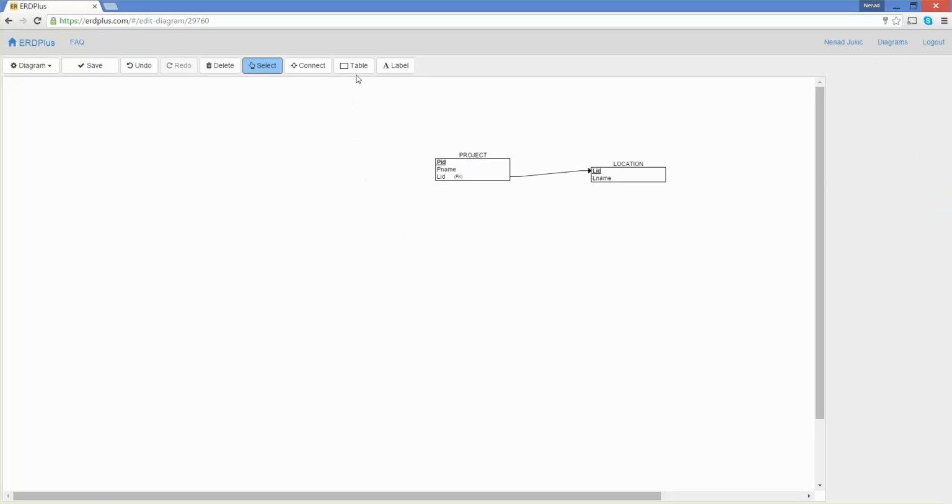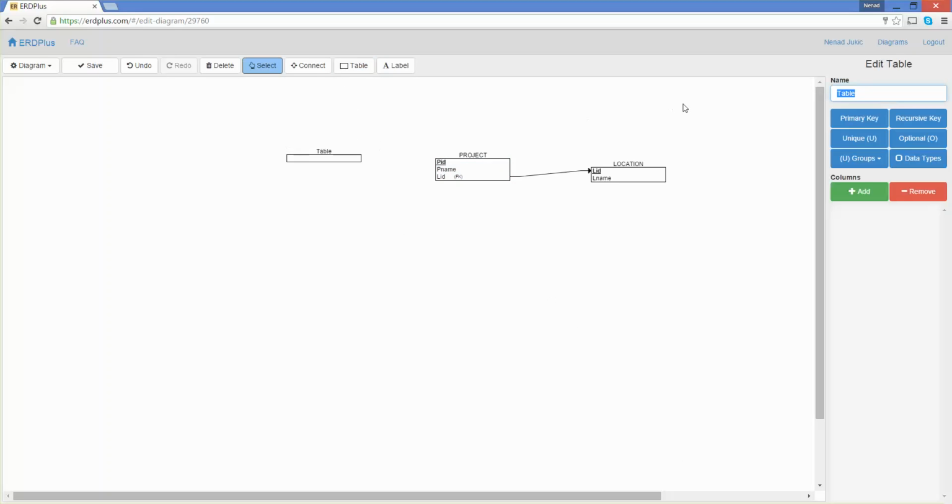The next table we will create is the table Employee. The columns are EID and EName. Primary key is the EID column.